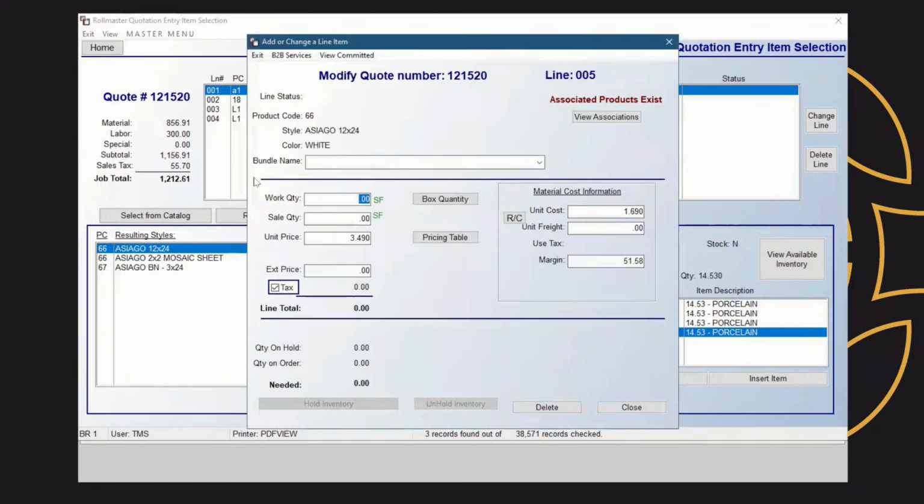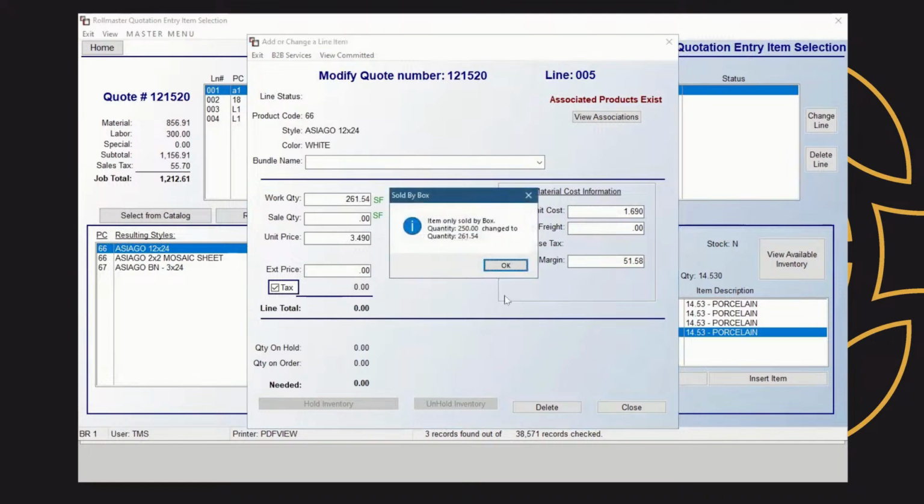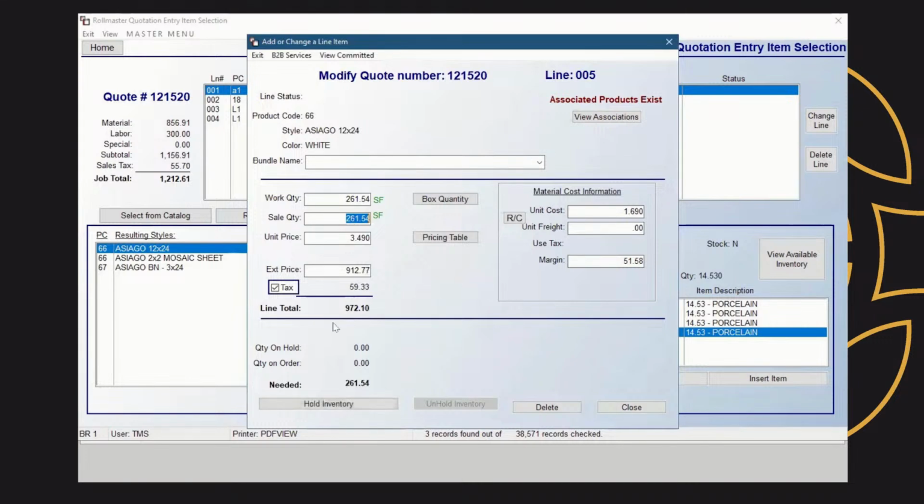Okay, so at this point, I'm not going to put this material into a bundle. I'm going to order 250 square feet, and my system will automatically update the quantity to full box quantity. And then I can see right now that I'm getting 51.58 points of margin, and maybe I need to be at about 35 points of margin in this case.